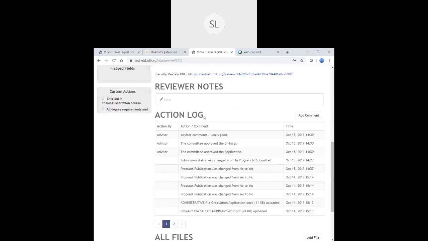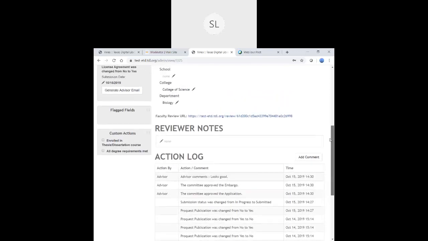Scrolling down, this is the action log. It was named the activity log in the faculty view. Again, it is tracking the activity of the submission.